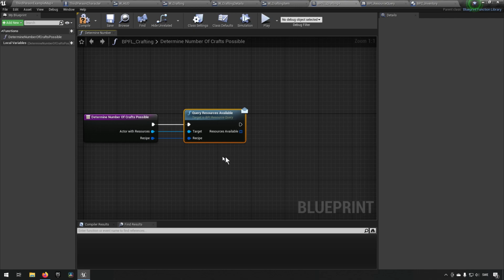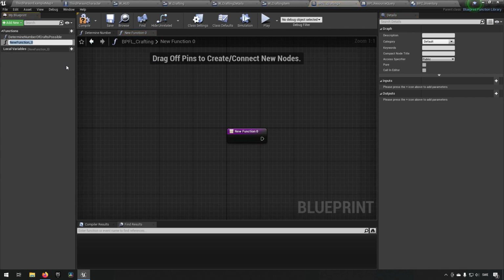Our function library now needs to determine, based on the resources we have available, are we actually able to craft an item? So we'll create another function that will determine that as well for us. So we can call this one calculate craftable amount. Like so.